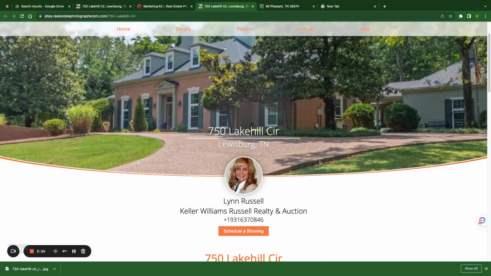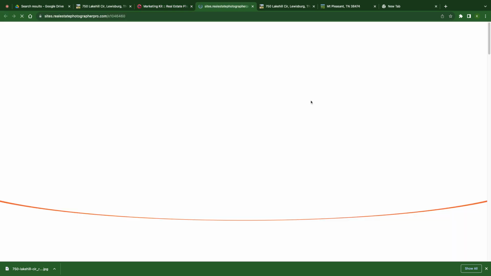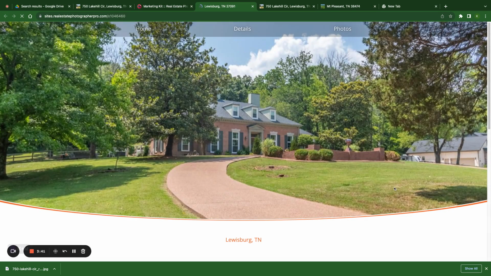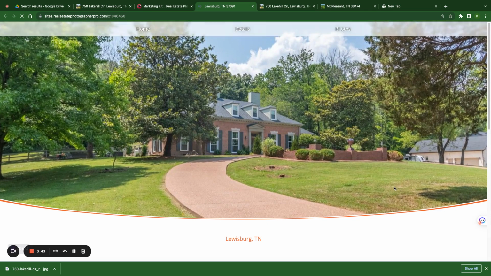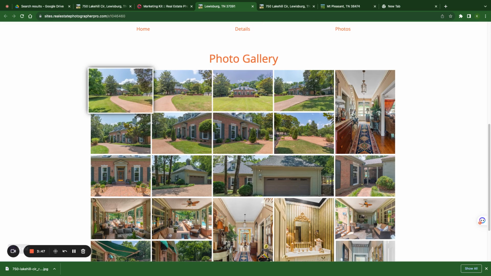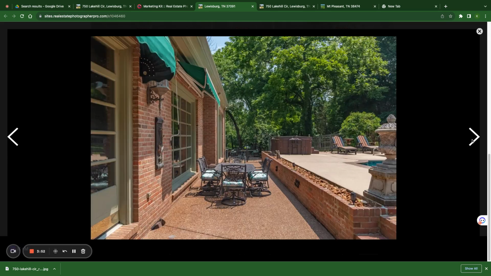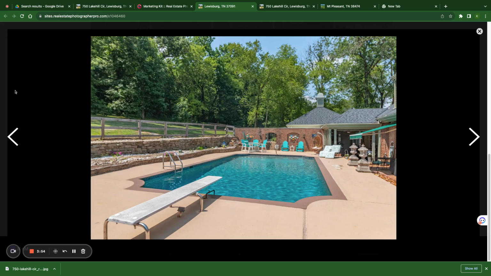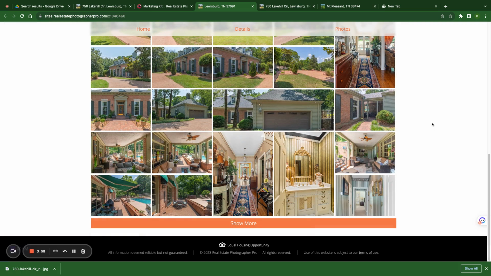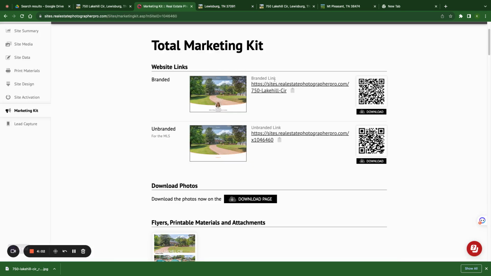So the websites are branded and unbranded. Let me pull up the unbranded version. So this would be the unbranded for the same property. Got a hero shot at the beginning. Portfolio photos here for the property. So you can click through and go through those. By the way, all of our photos are delivered next day. Videos are delivered within 3 to 5 days. So all of that is included in our marketing kit.